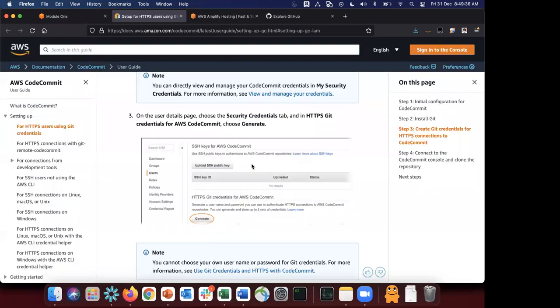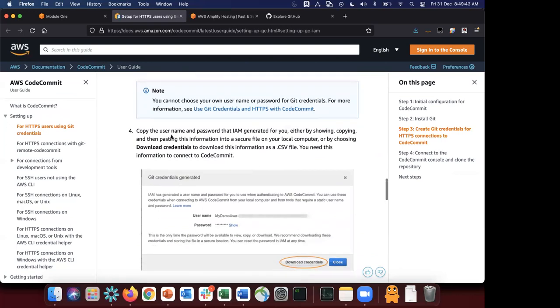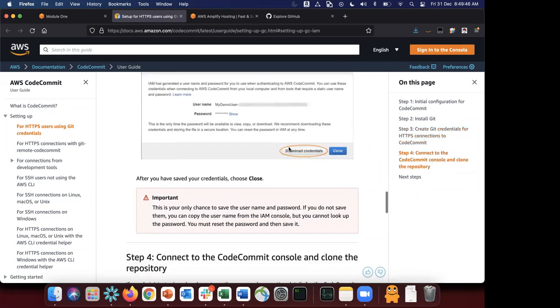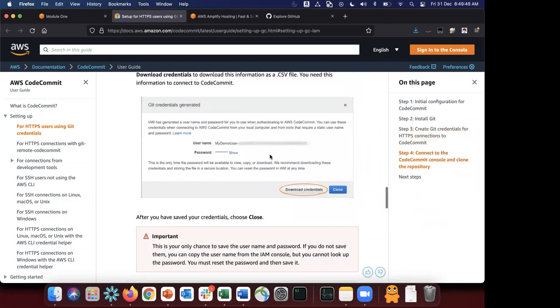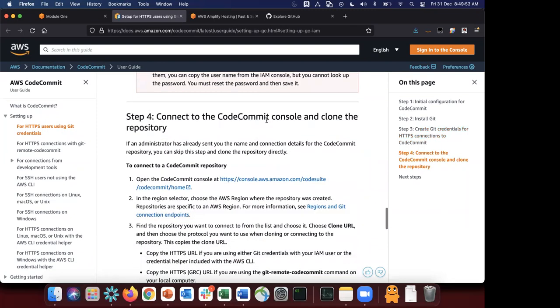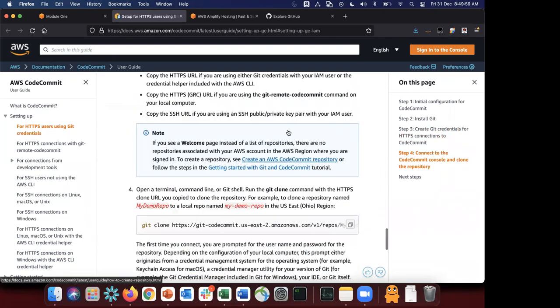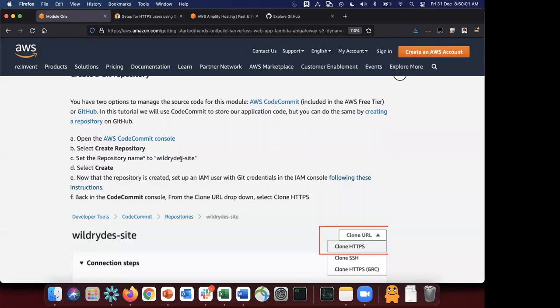Okay. So that's done. Now copy the username and password that IAM generated for you, either by showing, copying, and then pasting, or by downloading the CSV. I have both options right now. So you just copy it. Now connect to the CodeCommit console and clone the repository. You have to keep that. Okay, let's go back. That's done.